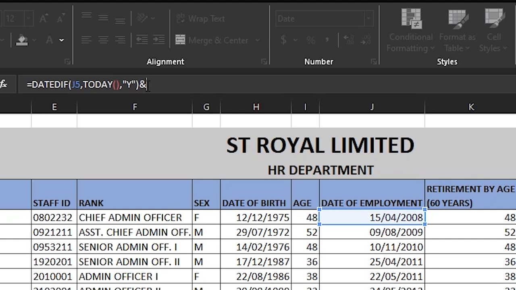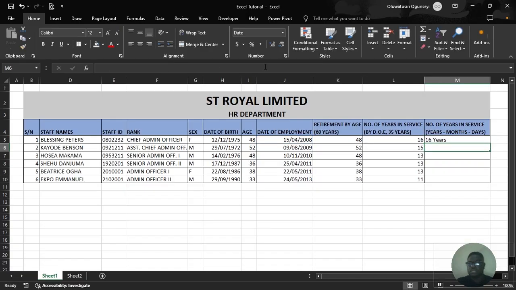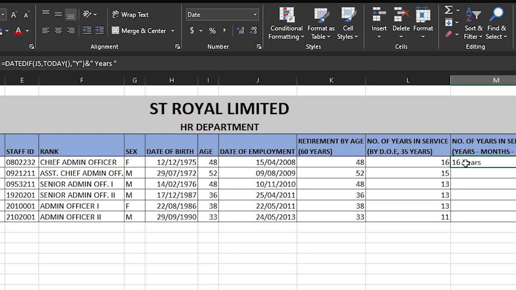Now what I want to do here is add a text to this number, like 16 years, you understand. So what follows next is quotation, space. So I'm going to type in years, space, close quotation. Watch. Now you can see this is 16 years. I kind of made it more readable, with the numbers and text together. So to add numbers and text together, ensure you use this formula. Okay, that is for the years.